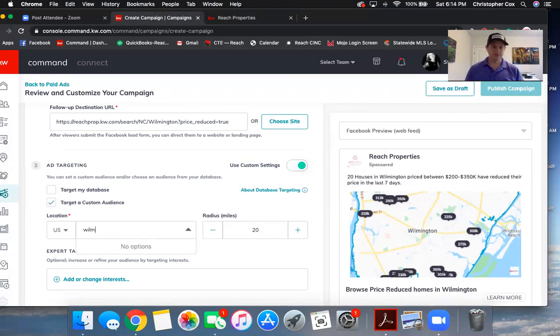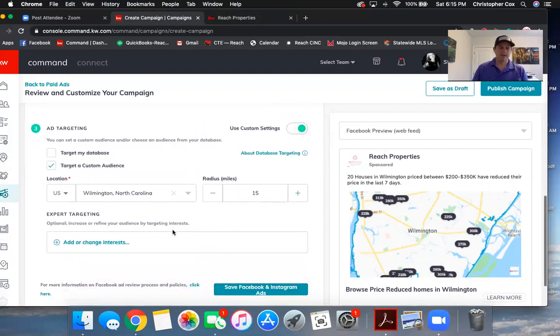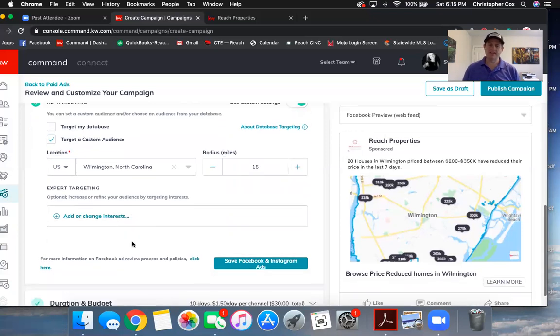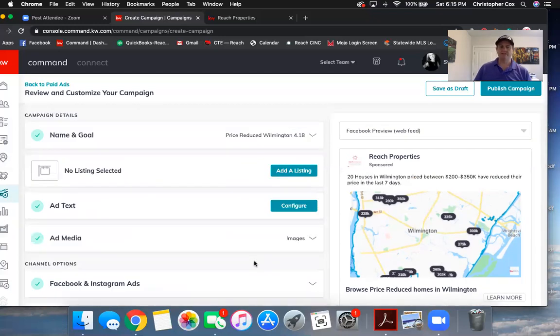So we're going to choose, hopefully Wilmington. Here we go, Wilmington, North Carolina. Again, lowest you can go is 15 miles. It won't let you go below that. Expert targeting, we talked about that in a previous video. I would leave that alone and let the Facebook algorithm do its work, let the AI and the data points that they have get it in front of the most likely people to register. Go ahead and hit save Facebook and Instagram ads.